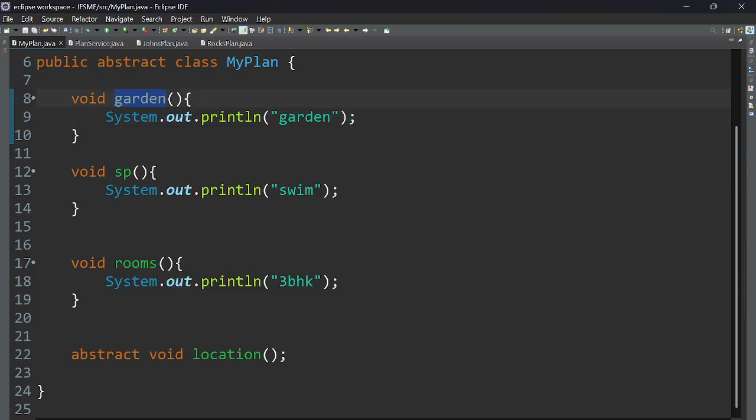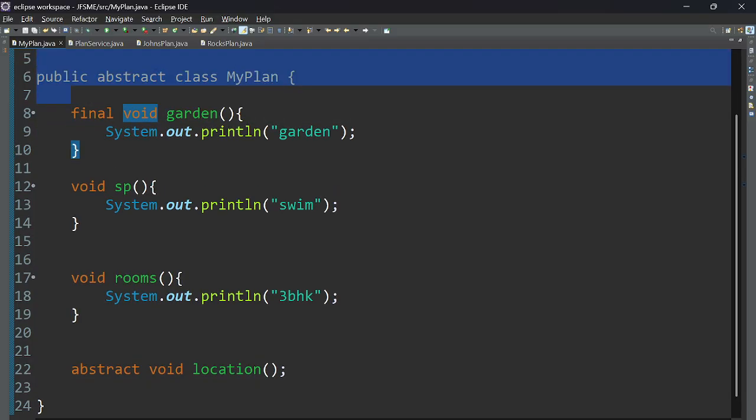That's because they are all methods which are not final, right? Because they are not final, it is not mandatory for John or Rock to implement it as it is. They can definitely modify the behavior of the parent. If you don't want the child to modify the behavior of the parent, that's something which we have already learned. So if garden cannot be changed, then you can just mark it as final. So what am I trying to say is that a final method can be present in an abstract class.